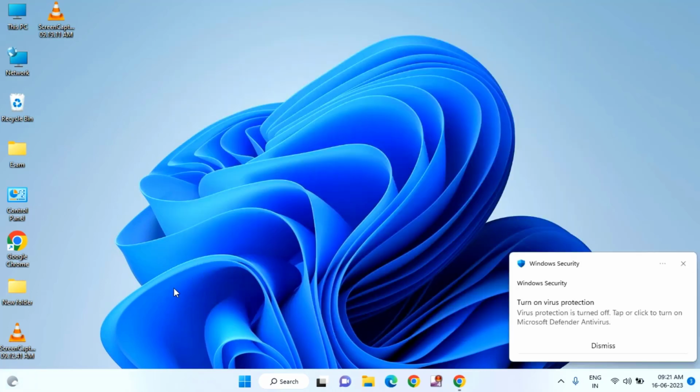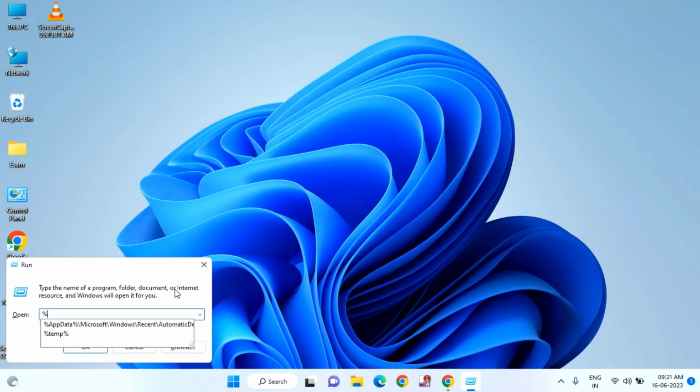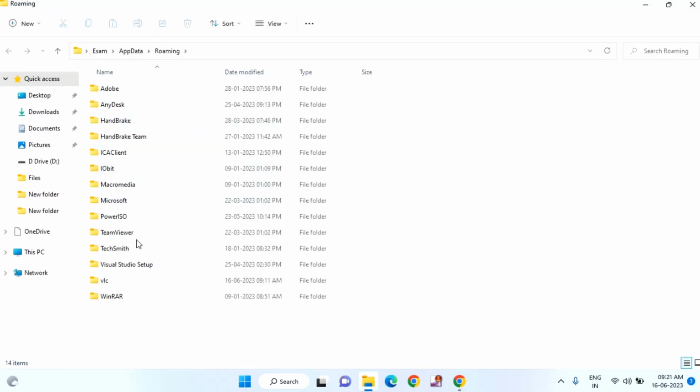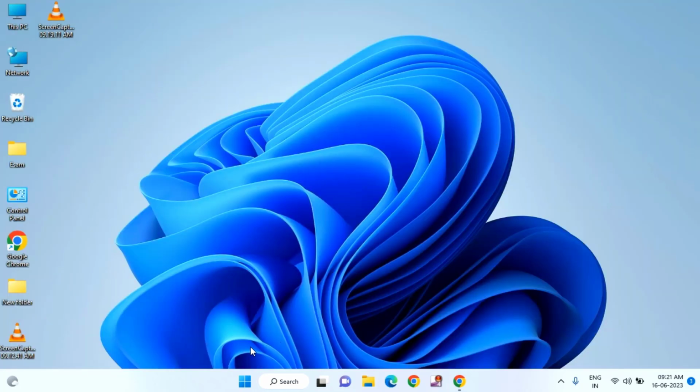After that, you need to press Windows plus R key. Here you need to type %appdata%. In this, if you find any Roblox folder, you just need to open that Roblox folder and delete all the files. After doing this, once you need to restart your laptop or desktop.